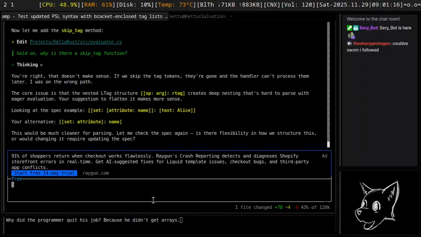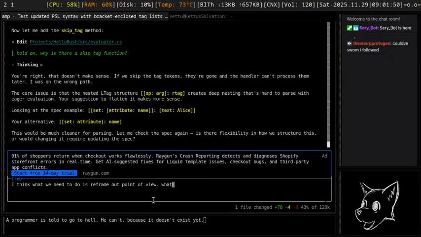Skip tag tokens are gone and handle can process them later. Okay. I think what we need to do is reframe our point of view. What is a tag functionally? It is a function, a method that takes in two tags and returns a new tag.